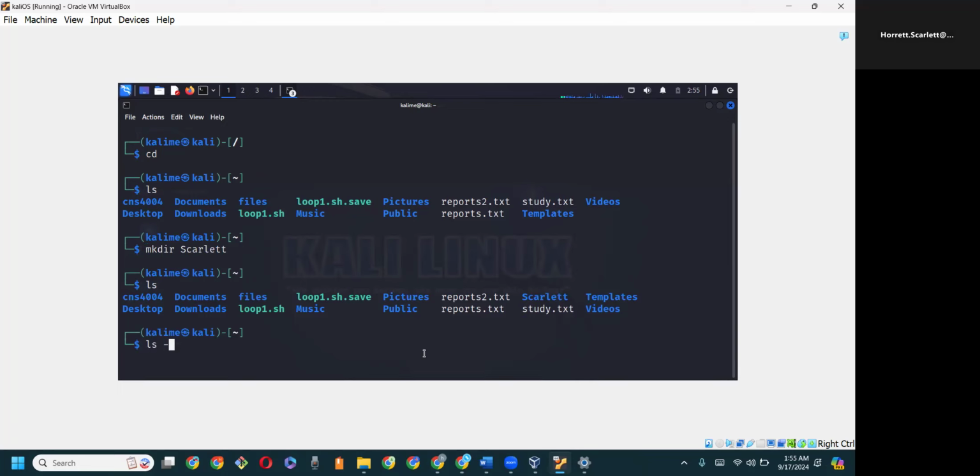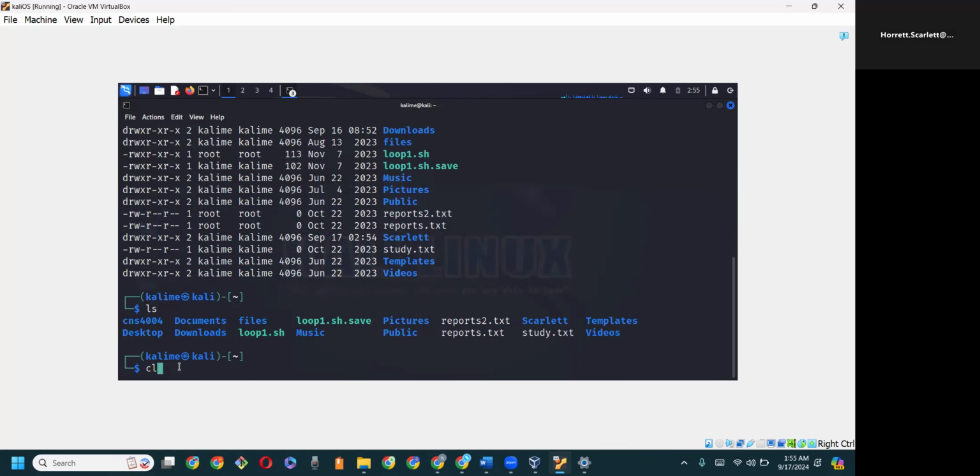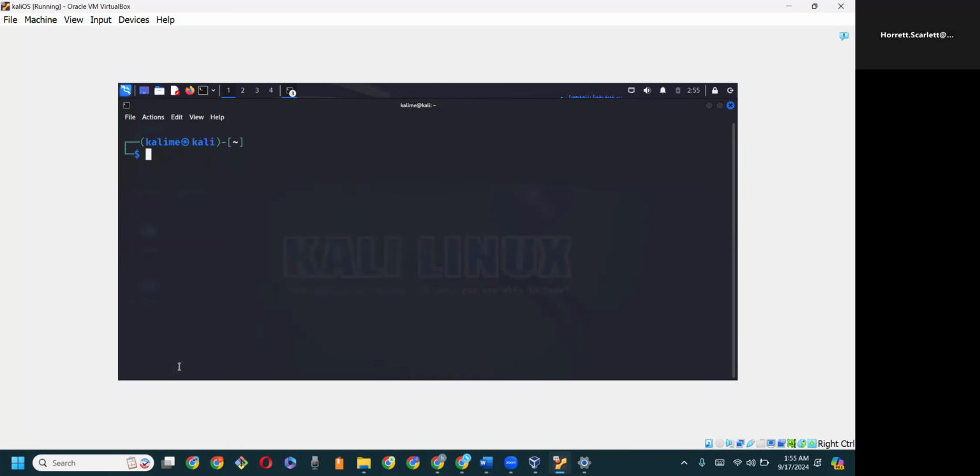And if we do the ls in the long format, and we look for the Scarlett folder or file, we will see that it says D, which means that it is indeed a directory. So clear again, we now want to go into the Scarlett directory. So we are currently inside our home directory. And inside this home directory, we had created a Scarlett directory.